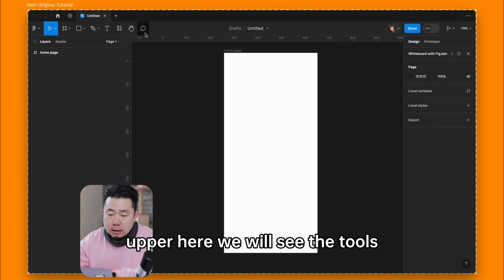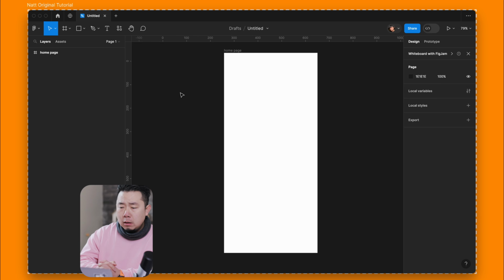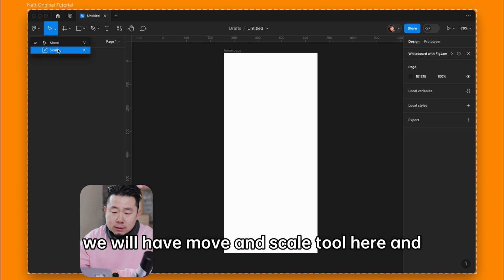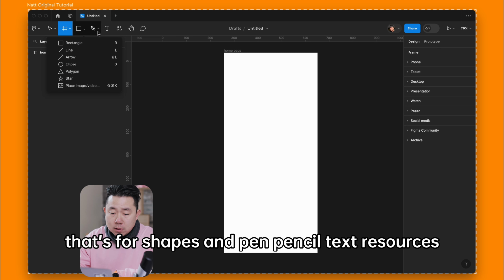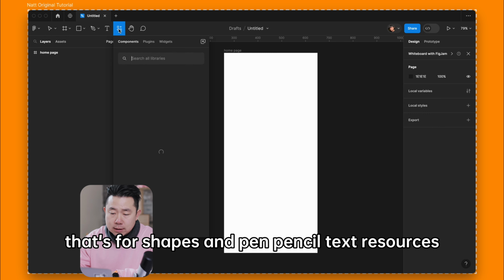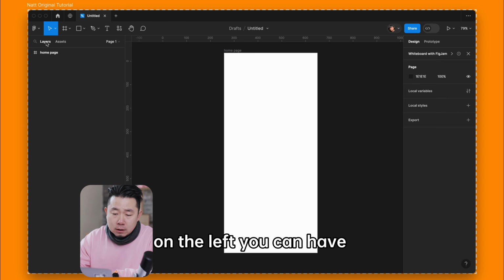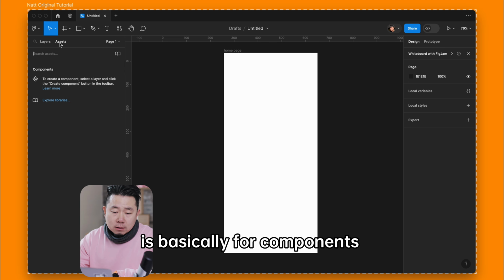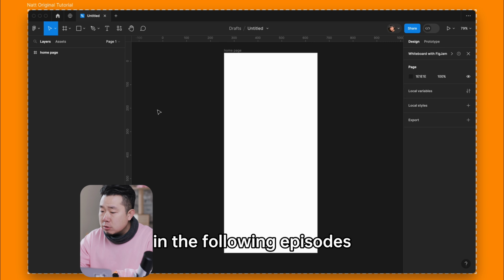Up here, we will see the tools. Compared to Adobe softwares, Figma is quite simple, I think. We will have move and scale tool here and frame, section, slice tool here. That's for shapes and pen, pencil, text, resources, and comment tool. On the left, you can have a layer panel and assets panel. Assets panel is basically for components. We will cover that in the following episodes.